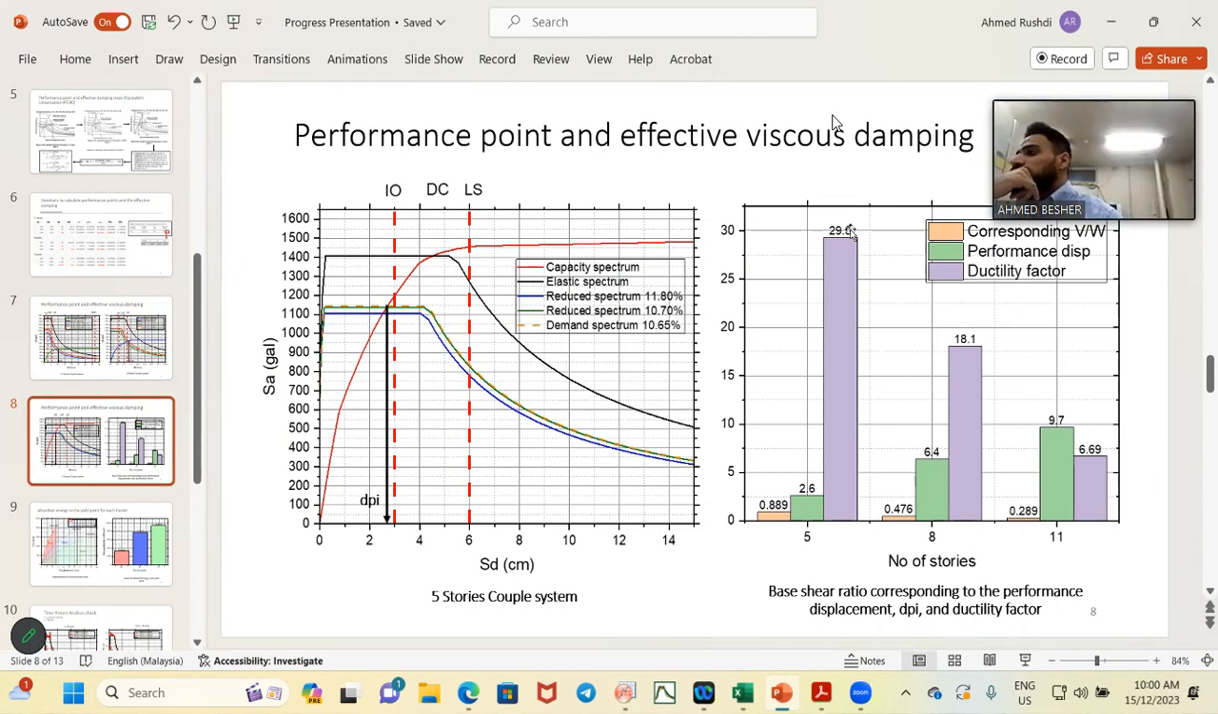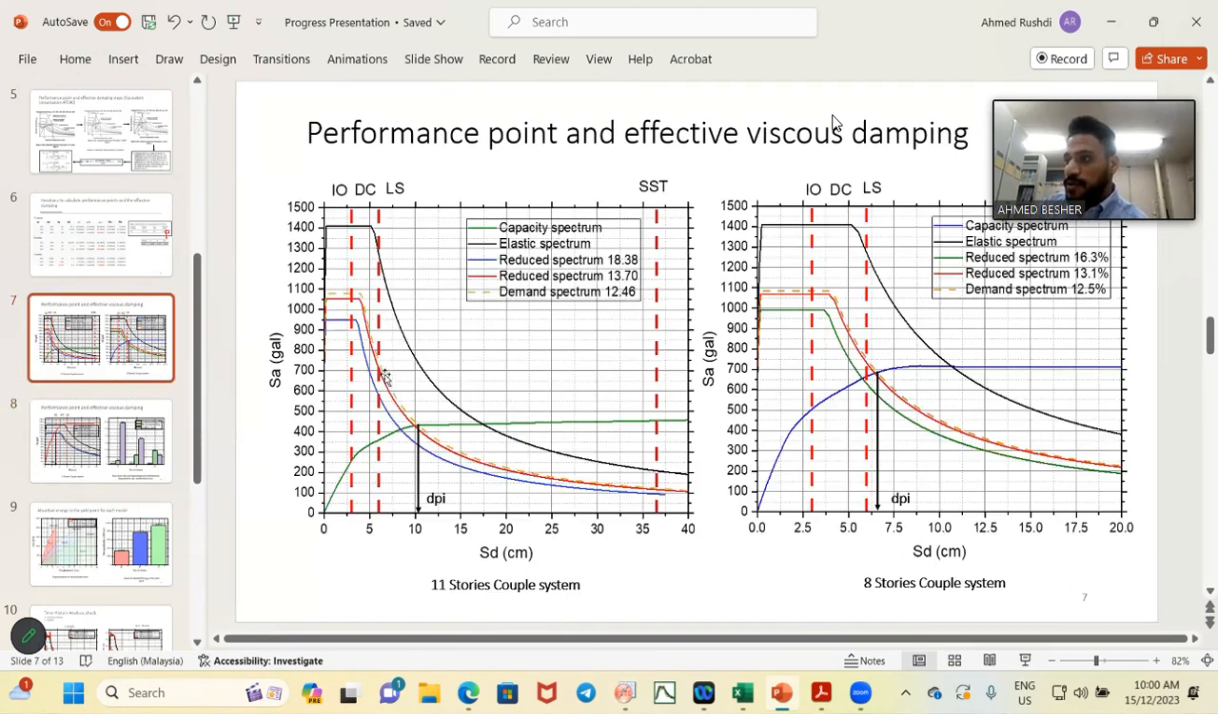Ductility factor is the ratio between the ultimate displacement and the yield displacement. And the yield displacement for the 5-story coupled shear wall system is very low. How did you decide the yield displacement? I decide the yield displacement from this way.